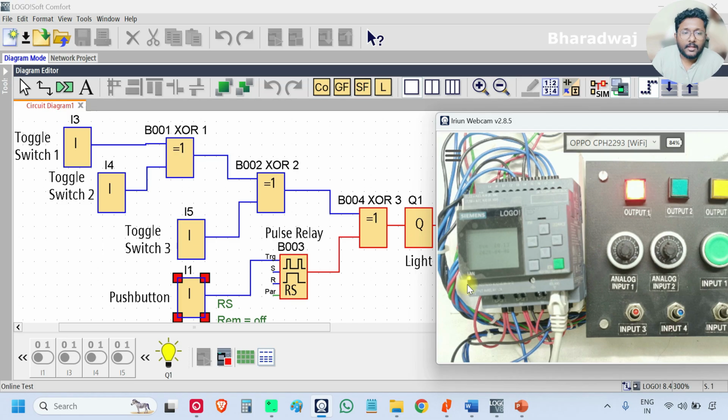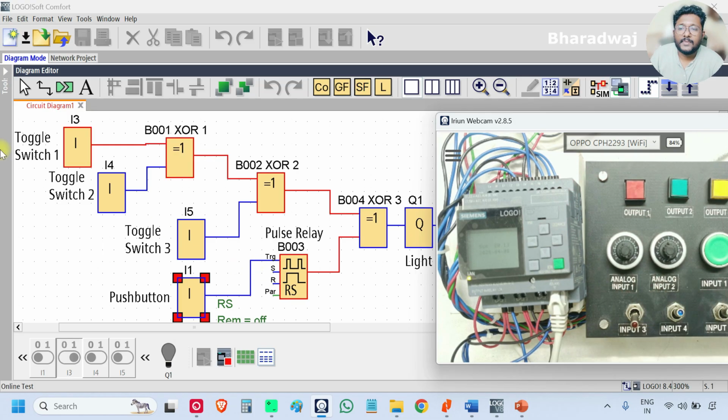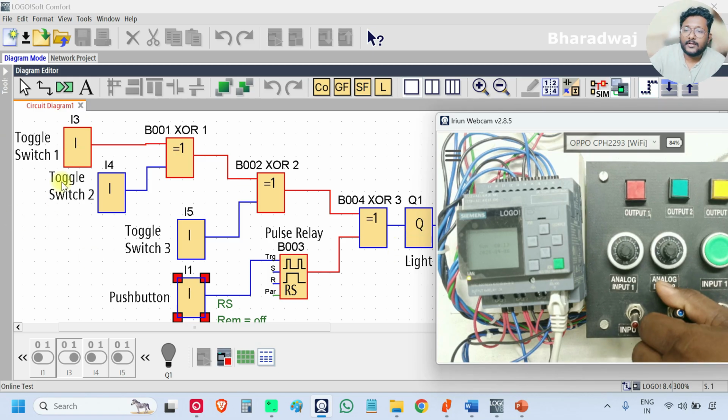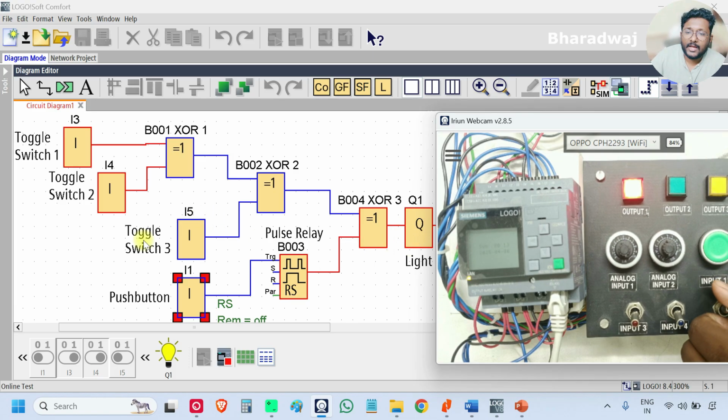Now I will turn on input I3, that means toggle switch 1. Output is off. Now I will turn on toggle switch 2, input I4. Output is on, the light is on. You can see it in the hardware and in the software. Now I will turn on input I5, toggle switch 3.